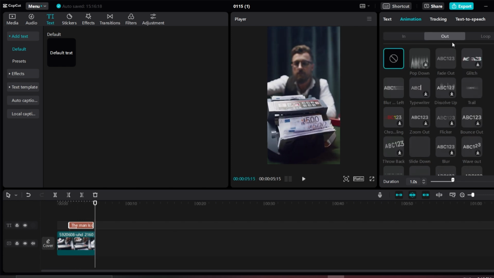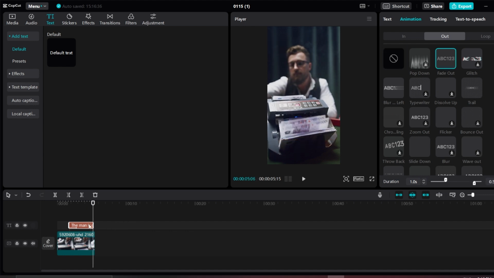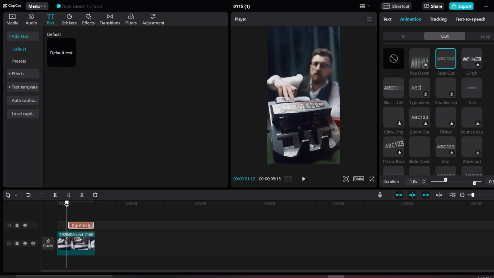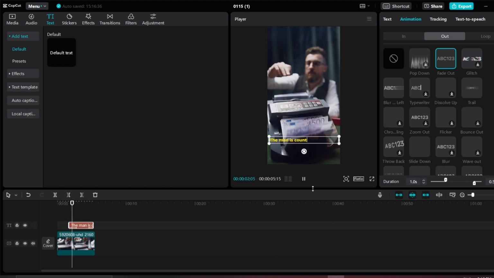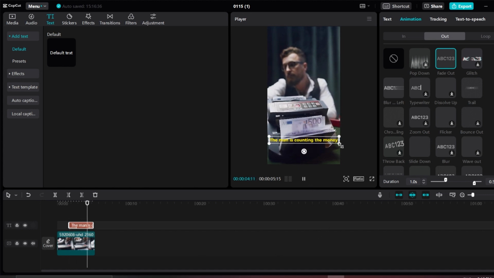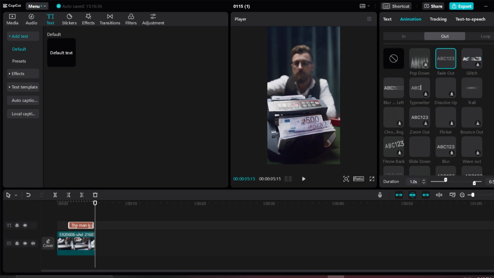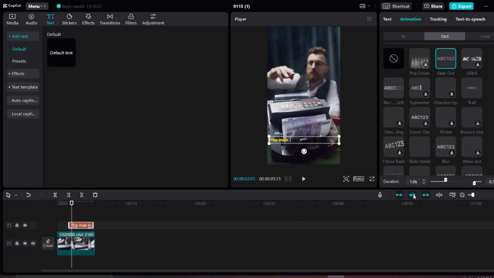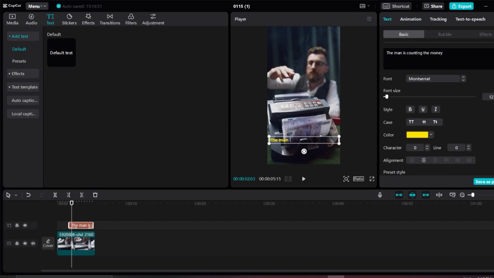Then you come to the out. You want it to go out well and not just disappear like that. So I would love to choose just a simple fade out. I don't need that one to last long. So let's see our video. Man is counting the money, stays for a while, then it fades out. You see that? That is you adding text to your video and changing that. So you have animated your text also at the same time.